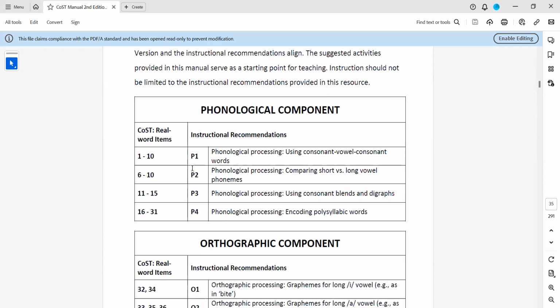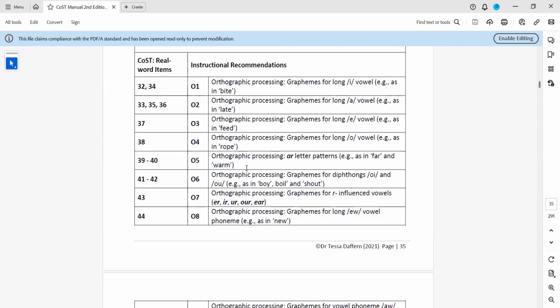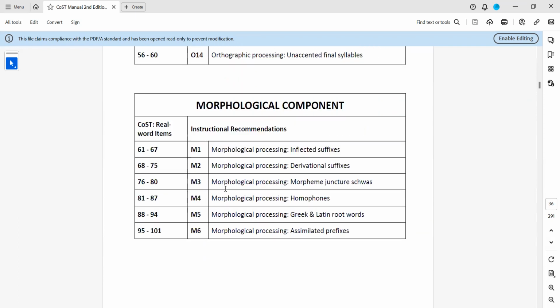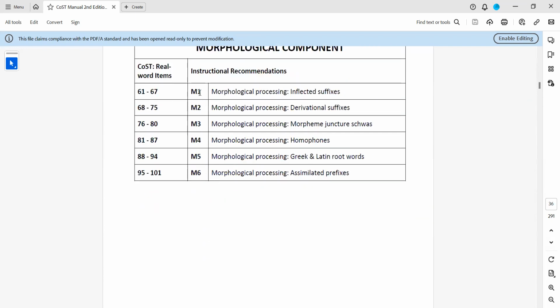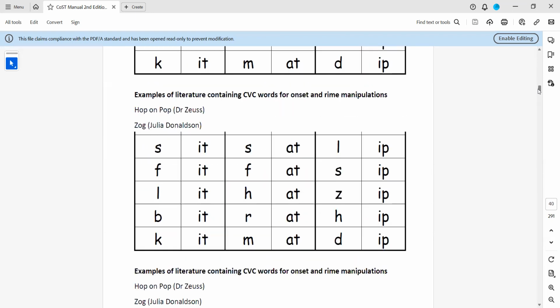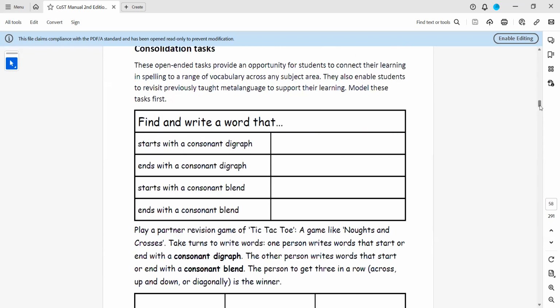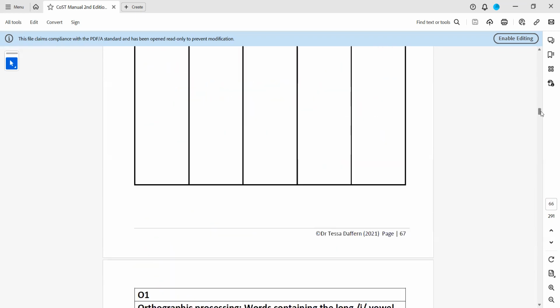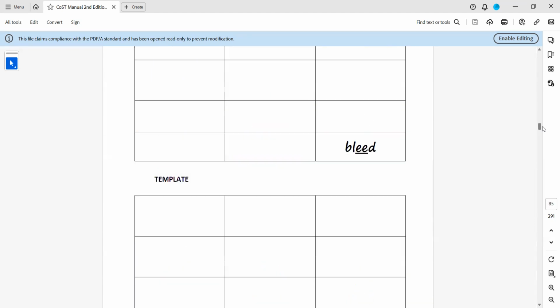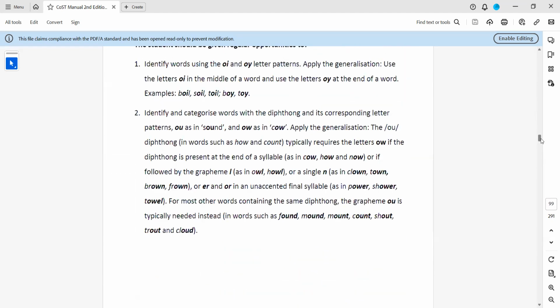So here are the codes that I was telling you about. If a student scores poorly for P4, you can go to the section in the manual that tells you what sorts of things you could do to support that student for that aspect of spelling. And there are orthographic and morphological codes as well. So the rest of the manual has a whole range of printable activities that you can do. I'm just scanning it very quickly so you can get a quick snapshot of what's in here. And so this has been very helpful for teachers.